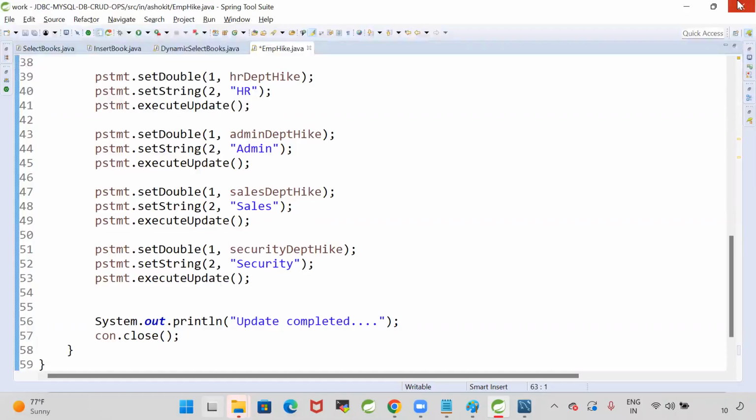When to go for callable statement? When we want to execute a procedure, then we will go for callable statement. What is a procedure? Set of SQL statements which will execute in the database to perform one or more operation. Whatever the logic I am writing to update the employee's salary in the Java, same logic I will write in the database by using procedure.